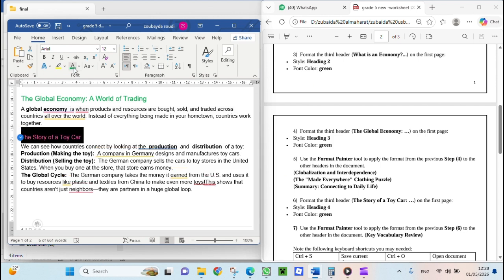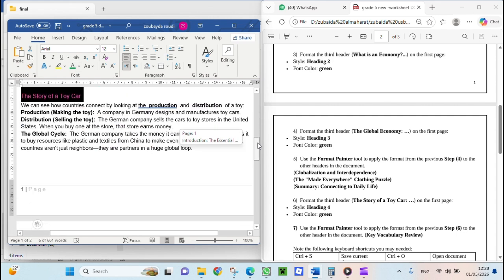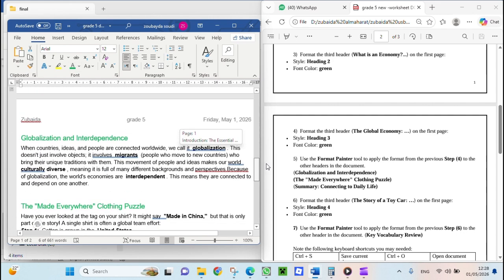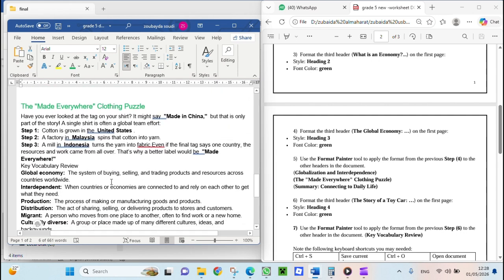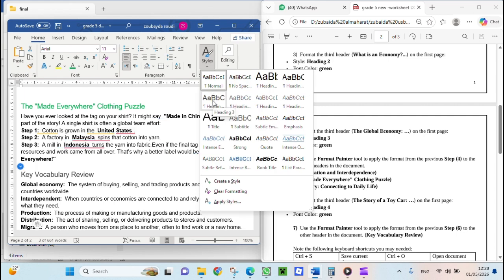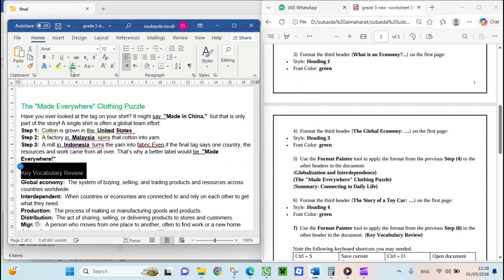Now, 7, use the format painter to apply the format from the previous step 6, key vocabulary. I will scroll down and find key vocabulary. Here is key vocabulary. Like what I said, you have two choices. You can select it, go to style and make it heading 4, or you can use the format painter and copy the format.